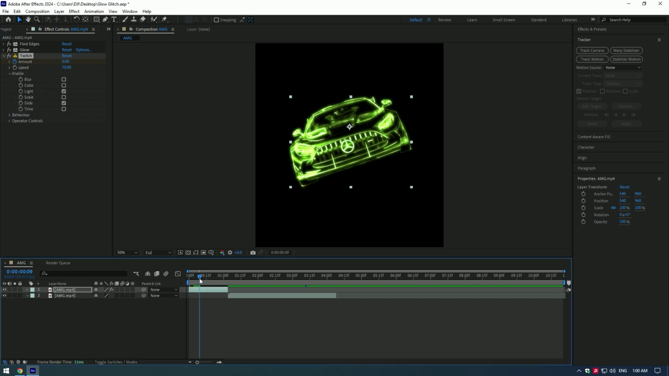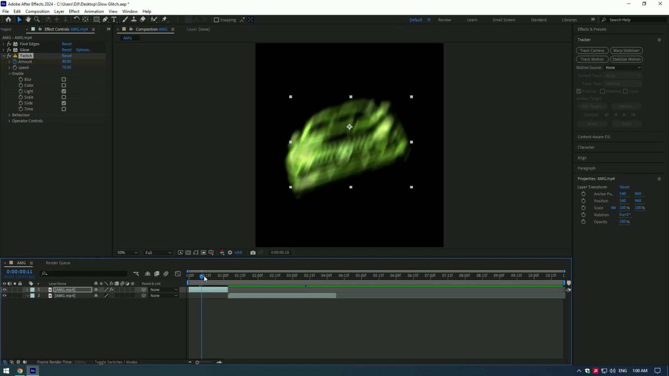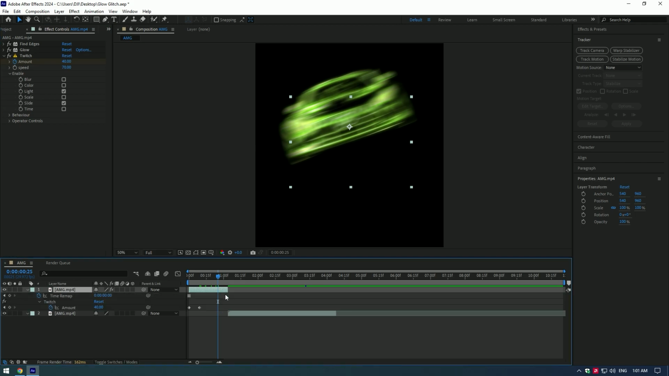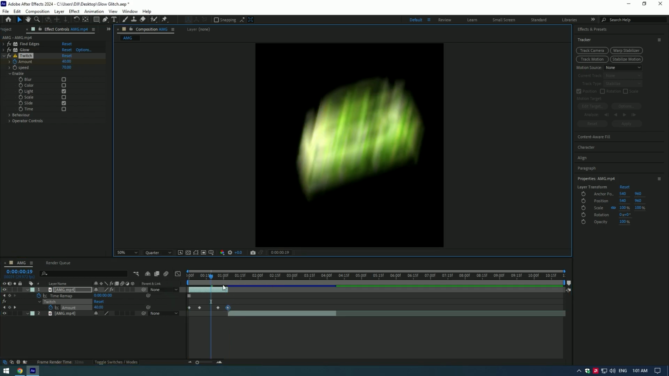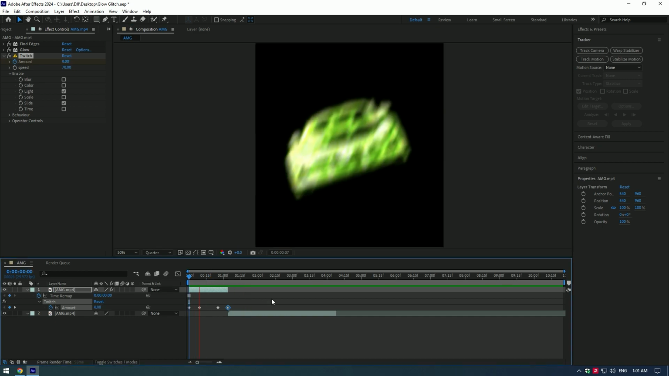Go a few frames forward and set the amount to 40. Go near to the end of the video and create a keyframe for amount 40. Go to the very end of the video and set the amount to 0. Glow and shake effect is ready.